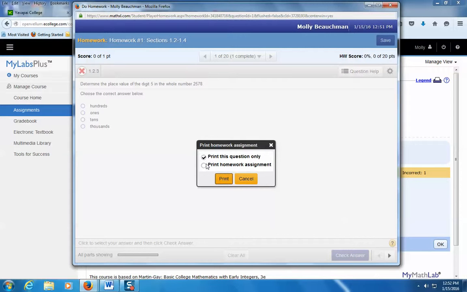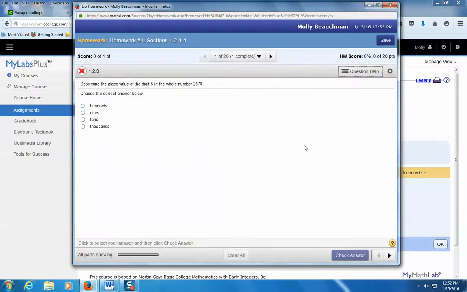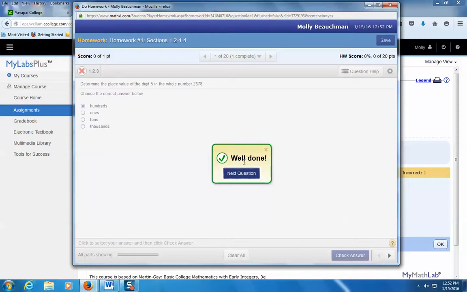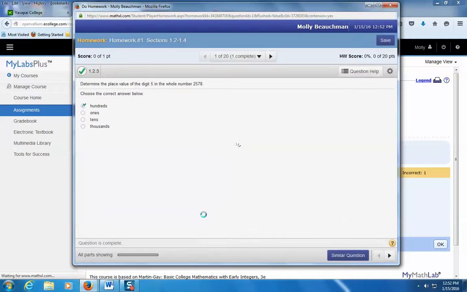Print homework, this is also handy if you don't have access or your computer's broken. You can come to the YC library, print your assignment, go home, work on it, come back and enter your answers. Okay, so let's see how it works. Determine the place value of the digit 5 in the whole number 2,578. So that looks to me like it's in the hundreds. Click on check answer, and if you're right, it'll tell you well done, and you can go to the next question.